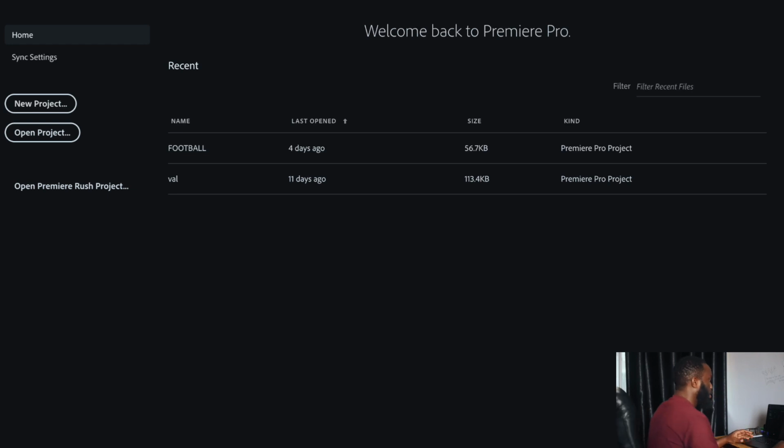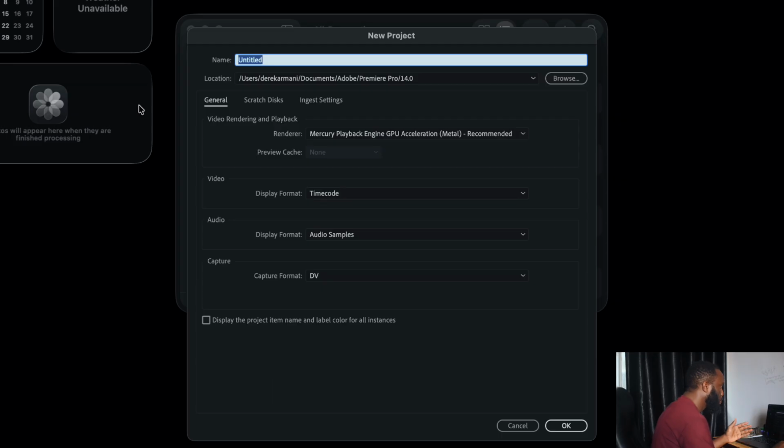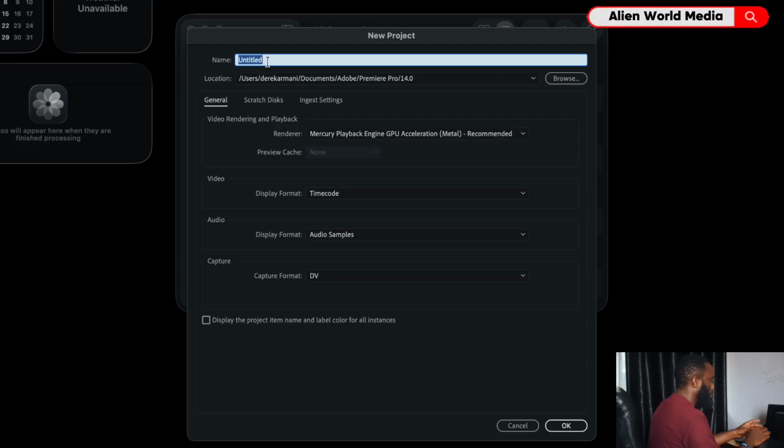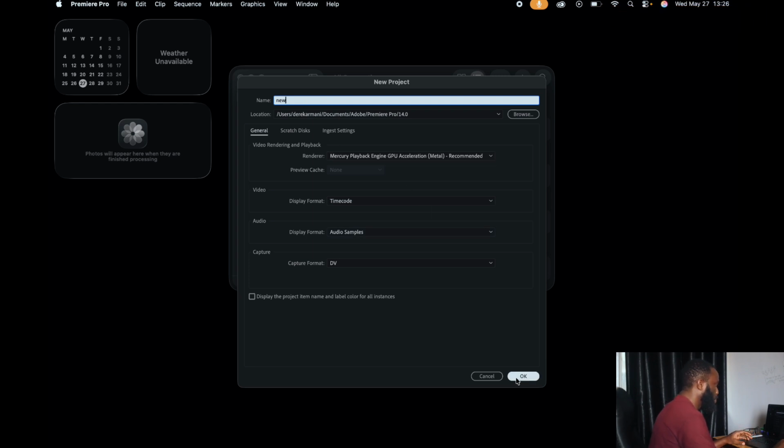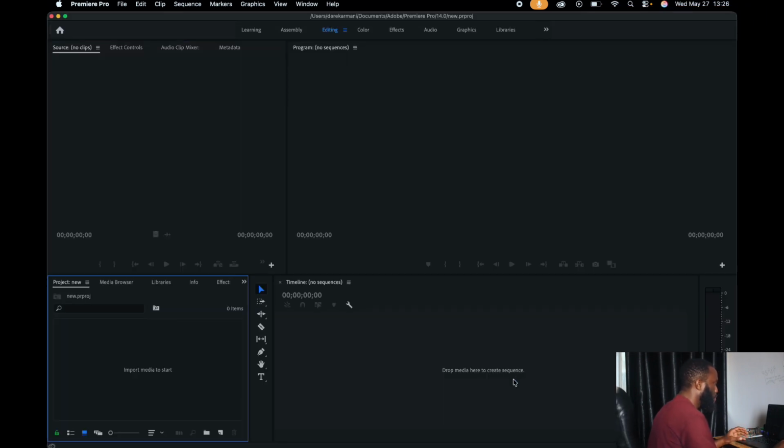When you do that, as you can see, you have the first interface. This is where you have the new project and the open project. The open project is where you have your other jobs, your unfinished jobs, maybe other jobs you finished, and this is your new project. First of all, you're going to click on the new project. Before you open, you just have to type in the name of the project, anything you want. I'm going to name it new for now, and after that you click on open to open your Premiere Pro.